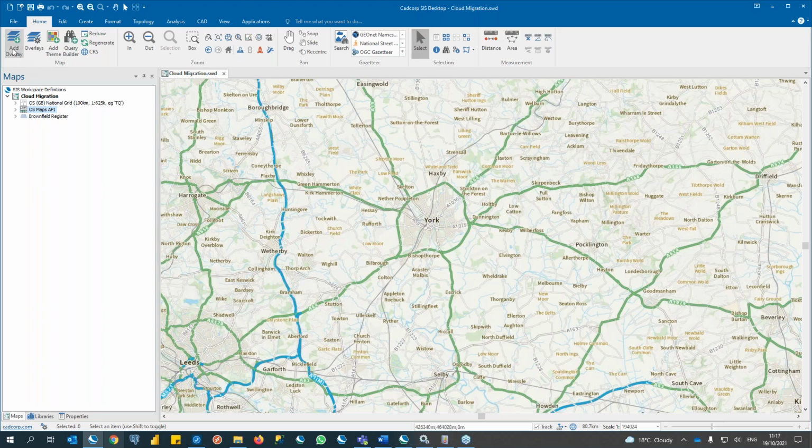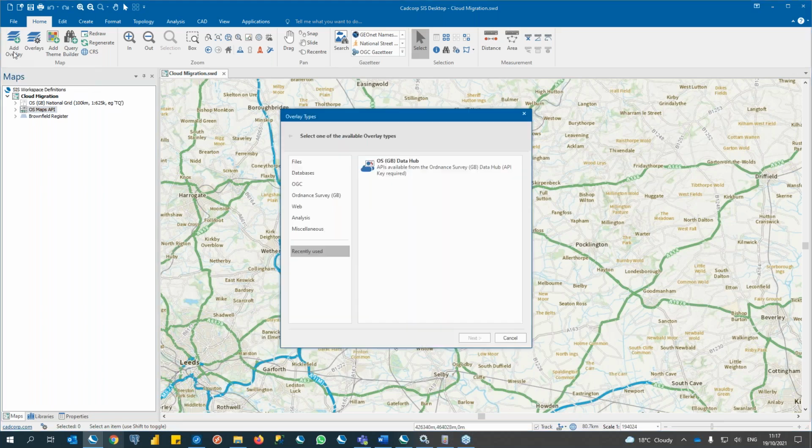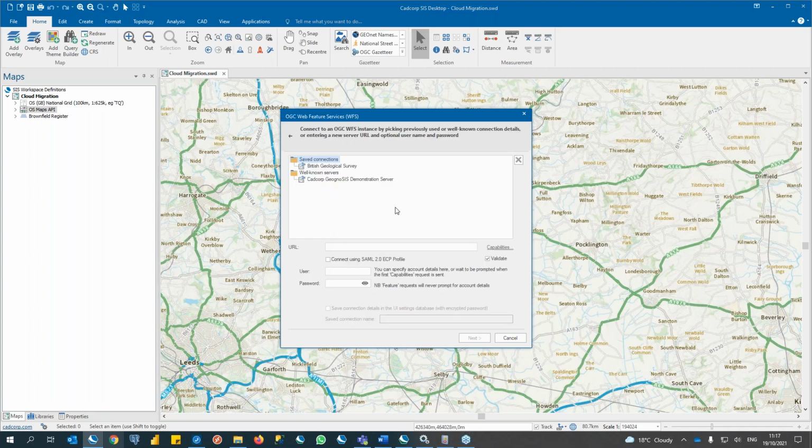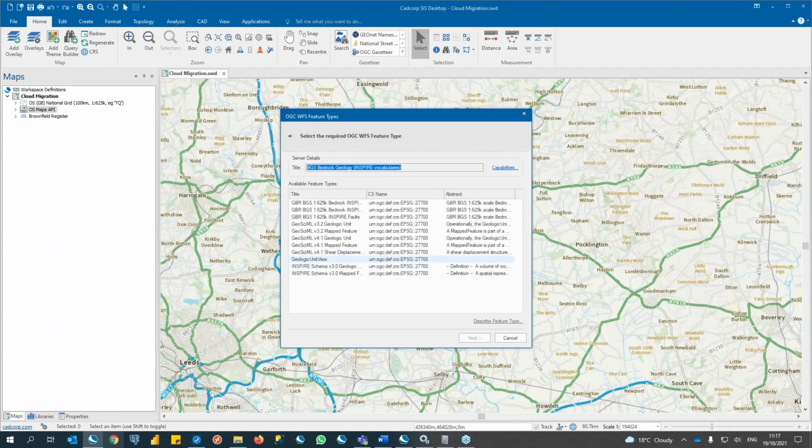So if I go back to the Add Overlay Wizard, I'll show you a quick example. We've got the OGC category here where we can connect to a variety of different web services. I'm going to choose a web feature service in my example today. An example is from the British Geological Survey. We simply add in the URL and that will allow us to connect to the data service. And then once connected, we can see all the different data layers that they have made available.